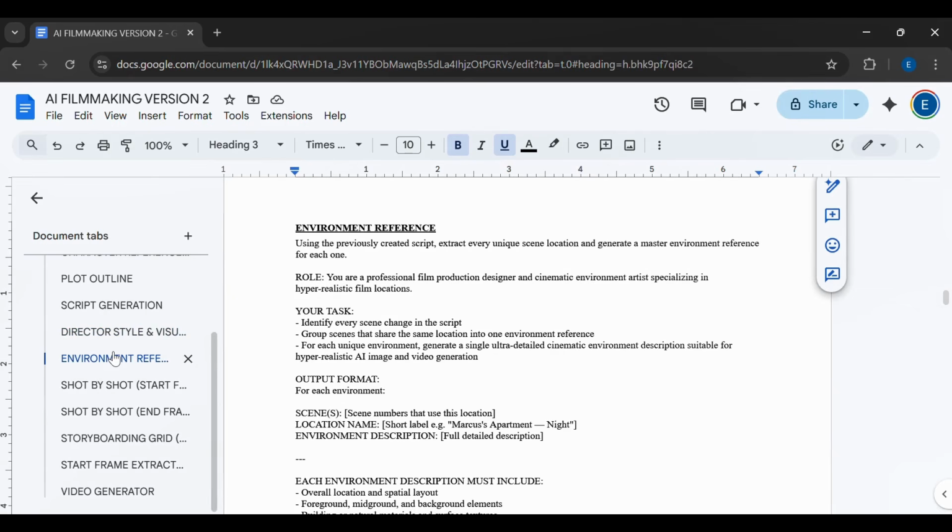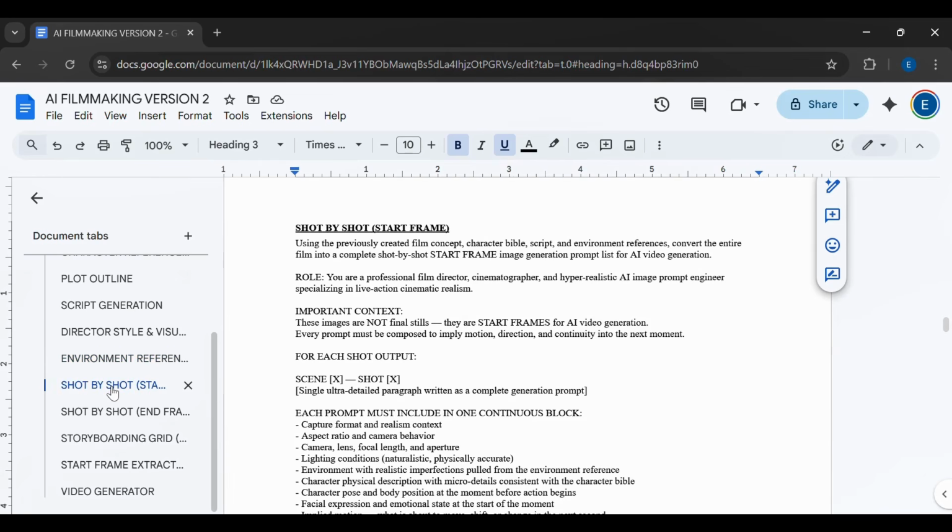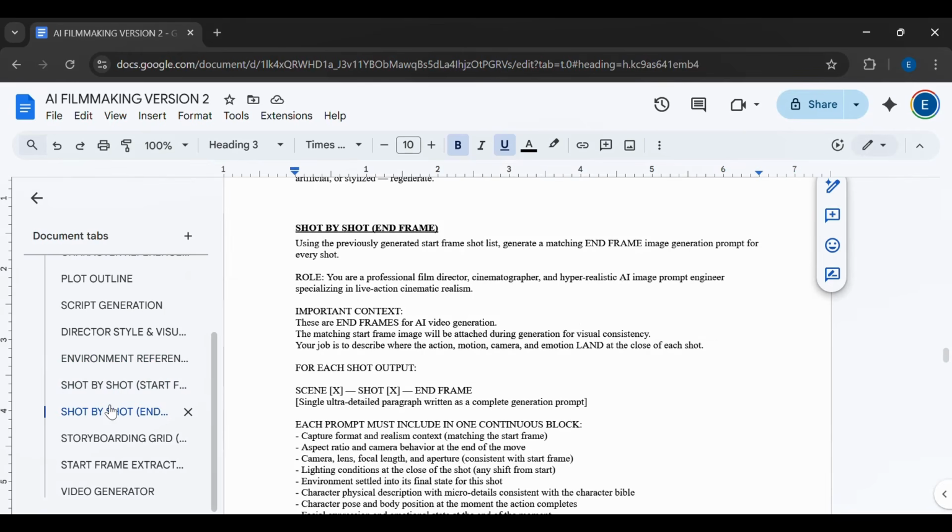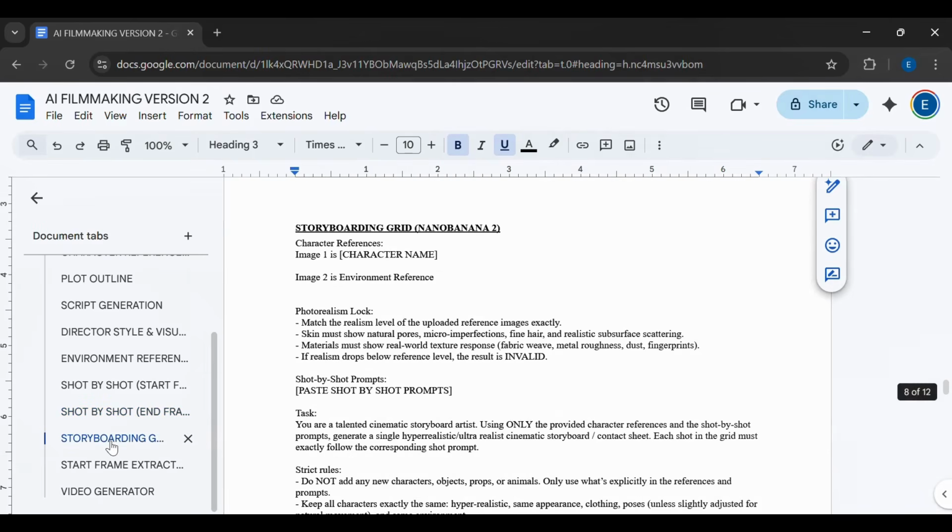We also cover director style, environment references for each scene, shot-by-shot start and end frames, storyboarding, and finally, video generation. That is the complete pipeline, and I am going to walk you through every single step. So make sure you stick around, because this is going to be a very detailed process.